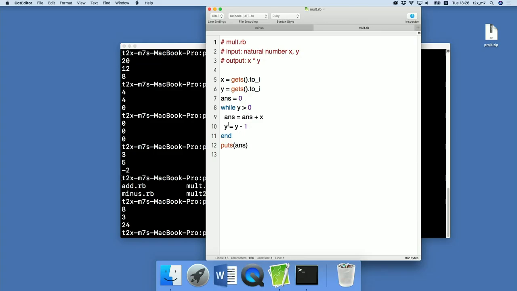For each while loop iteration, y is decreased by 1. And as before, the while condition requires y is positive for executing the next iteration. So this while loop iteration is executed for y times until y becomes 0. This is the same as add.rb.